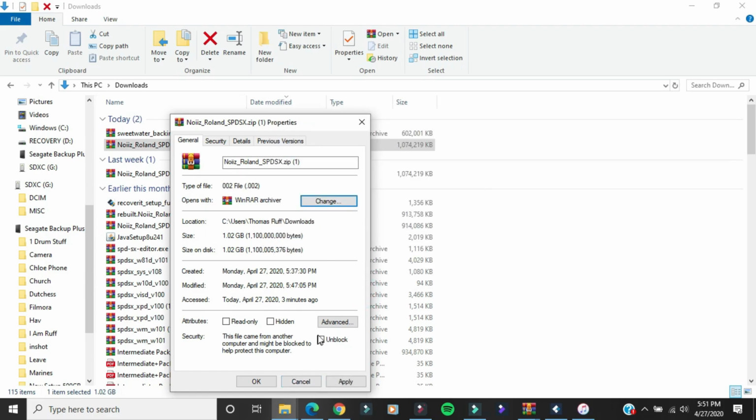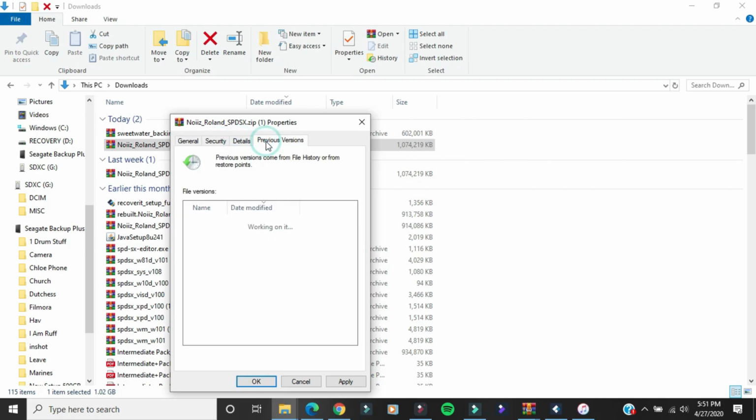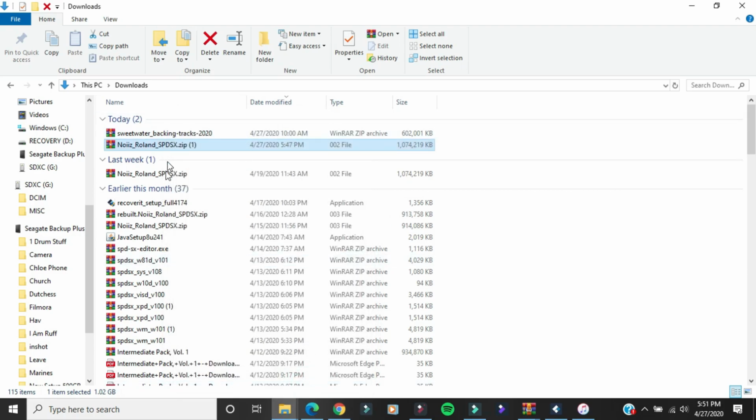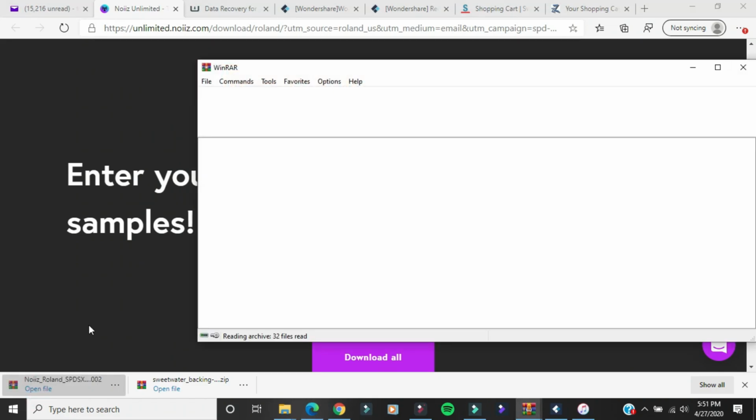Just gonna go back out of this, and then of course you have your advanced settings. You can unblock, block, so many different things. Security, your details, previous versions, it tells you about all that. But I'm gonna get out of here and actually open up this file. Actually, I'll do it from here just so that you all can see that you're able to open it up from the actual download browser.